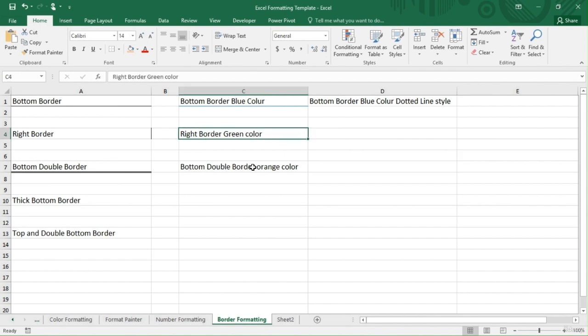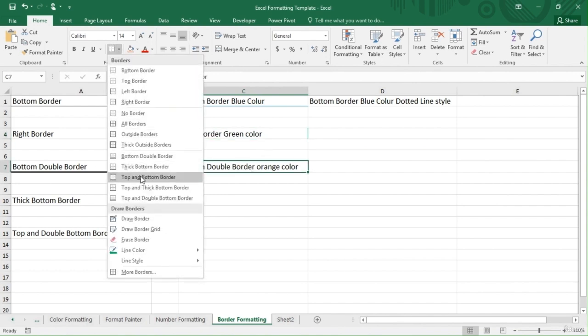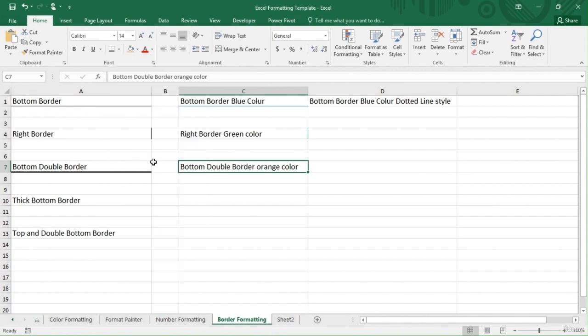Now try this for the bottom double border. Change it to orange color. Let's try that. First of all, you change it to the bottom double border. Now notice that the last color we used is still here, which is what we're saying about the last formatting you used. It's still going to be there. So you have to change it to the current one you want to use. So just click on it.